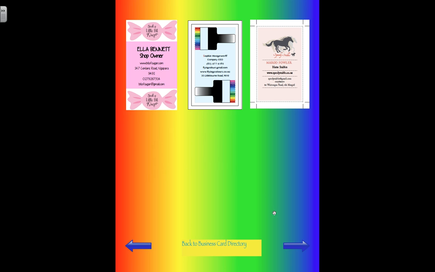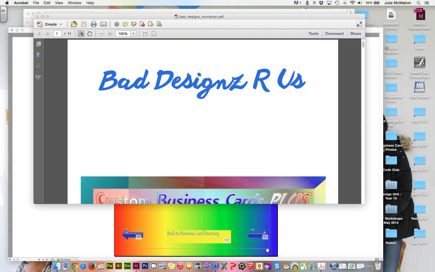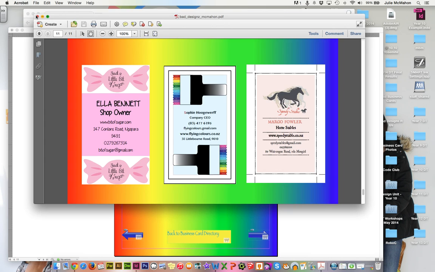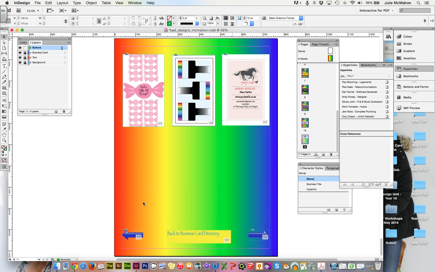And the other thing, on this last page, we really don't want a forward button because there aren't any more, but that is on the master. So how do we override that? So that's the last two tricks for these examples. First of all, we'll look at overriding something that's on the master.